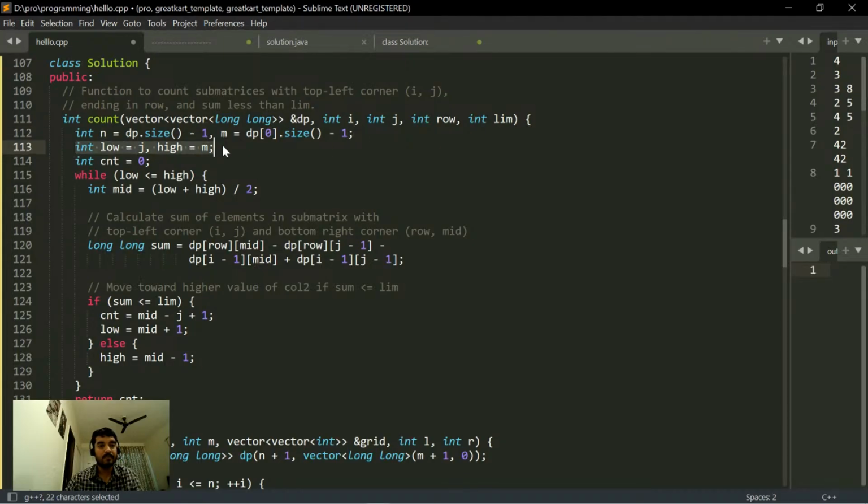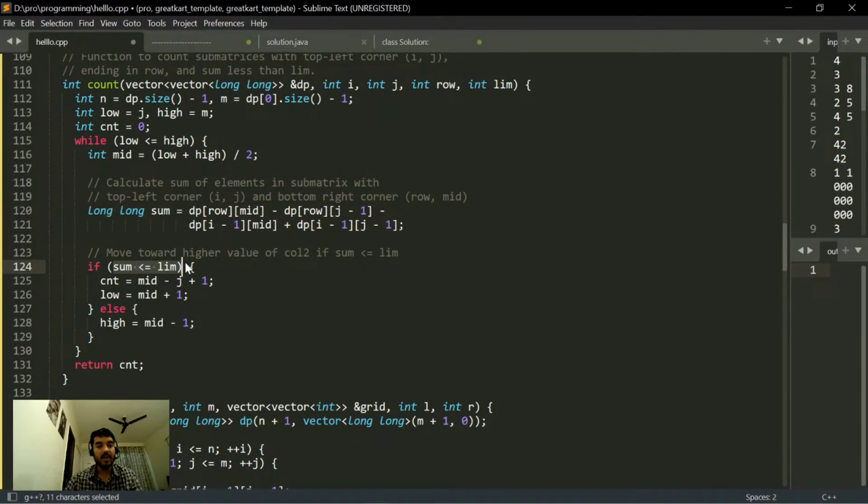Then this will be my low, the range where we have to apply a binary search. So the minimum column number is the current column j, and the maximum column number is m. Cool. And then here I'm counting the number of rectangles whose value is less than or equal to the given limit, then finding mid. Then this will be my rectangle sum, and if this sum is less than or equal to the limit, then I'm updating the count, that is the number of rectangles. So this is simply equal to mid minus j plus 1. Cool, because mid and j both are inclusive. And then I'm updating the value of low, and else I'm updating the value of high.